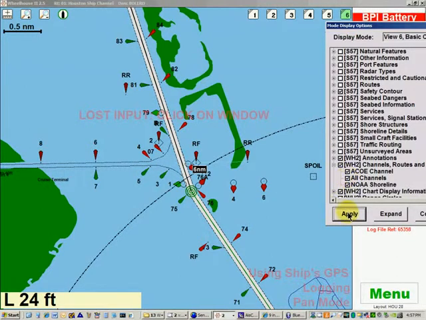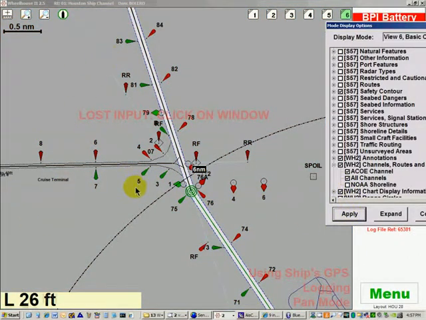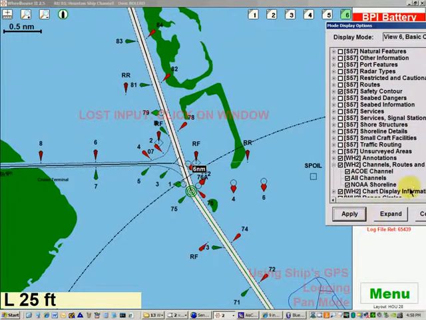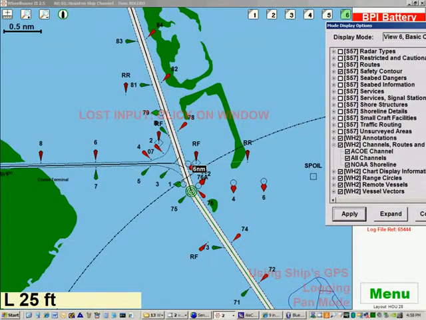Let's bring that back. And then NOAA shoreline. Watch this, apply, and notice how the green NOAA land masses go away. That particular NOAA shoreline is created from a file that we download from the internet from NOAA. That's a very coarse shoreline, not nearly as accurate as the S57 land masses. Put that back.